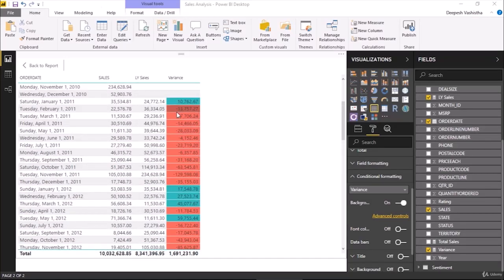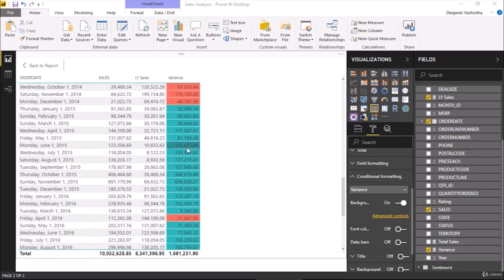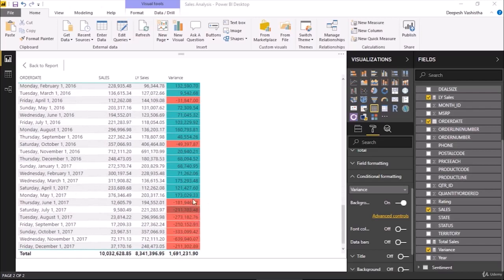Very easy and very useful. We have taken a loss in 2011, and we have gained so much of profit in 2015. You can see blue cells there. And again in 2017, because we are just lacking one formula, so it will be very easy for you to analyze it.